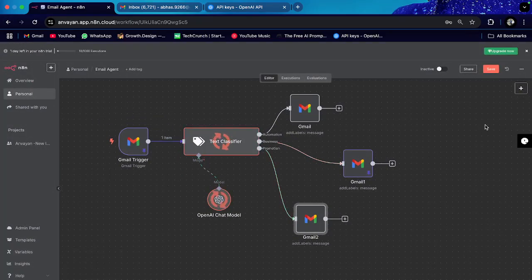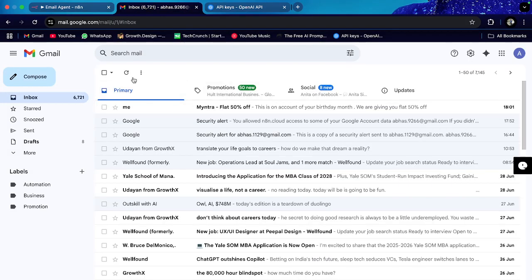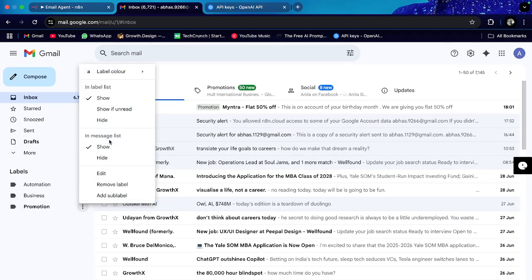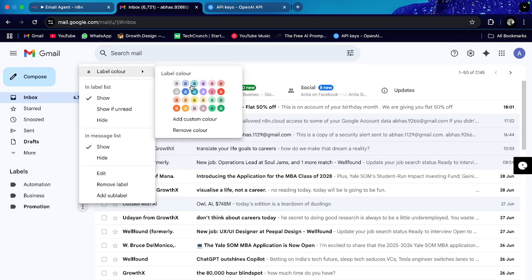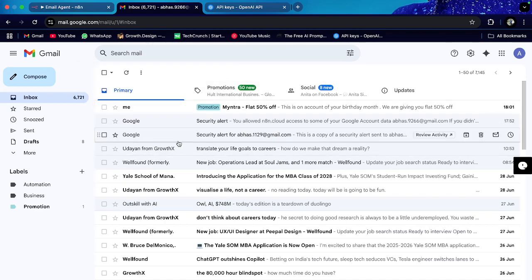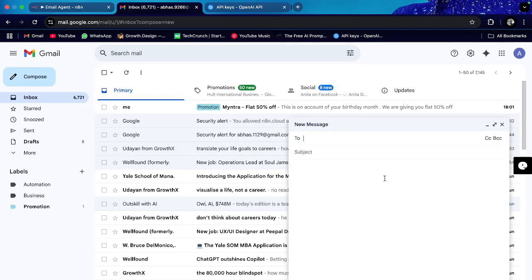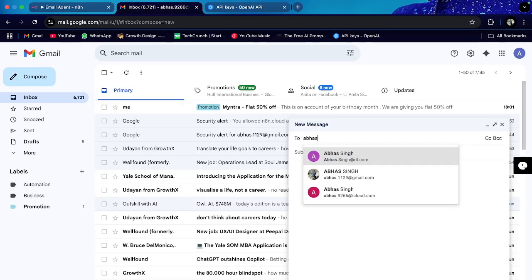Now we'll execute this workflow again, and you can see this entire thing got clicked and it got added to promotions. And we'll check here. Here is the label of promotion, right? Now you can change your color and make it more colorful. So this is a promotional email that we sent. Let's try another one, which is sending emails to myself.